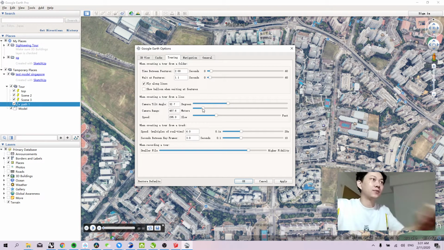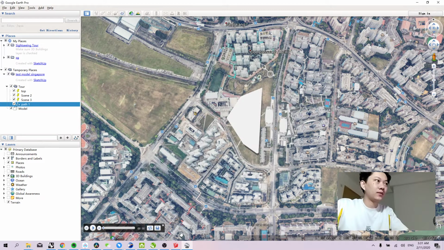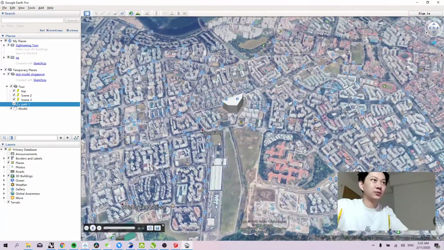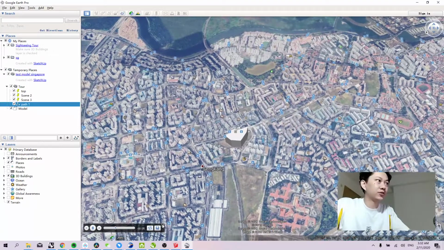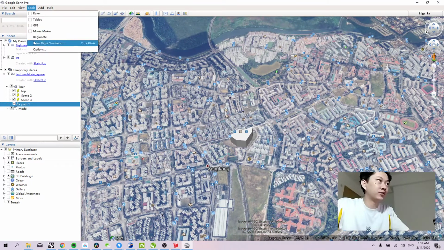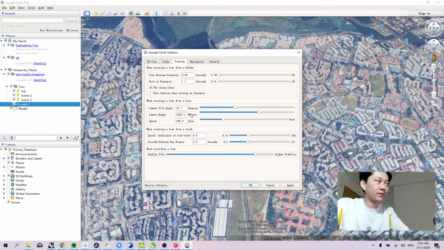So let's say it's very far, you apply that, close that, and then you play that again. You'll see that you actually will be very far from the thing. So that's how you adjust this. Every time you adjust this, do close that. I mean, you replay again, you close that.